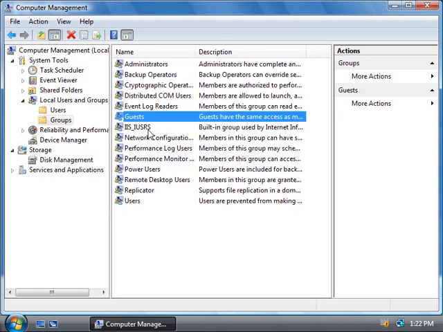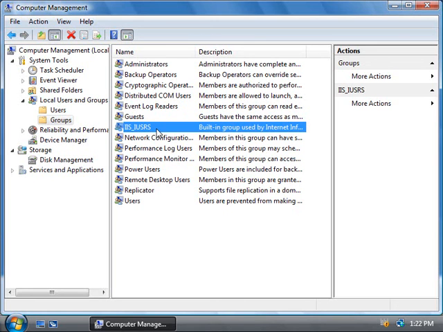Okay, well the next group we have is the IIS group, which is a group that is used by Internet Information Services to access content on behalf of anonymous users that are requesting web pages from your Vista computer. Now IIS isn't enabled by default, and in another video we'll talk more about IIS.